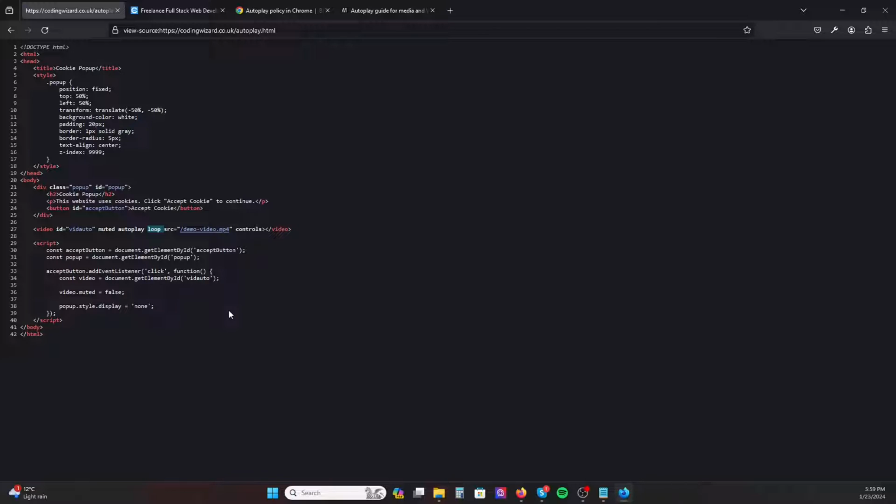So basically, once the page opens up, the pop-up is going to appear and the user will be forced to either click accept or decline. But whichever they pick, it will still count as an interaction, which is what we want. And this will then play the video.